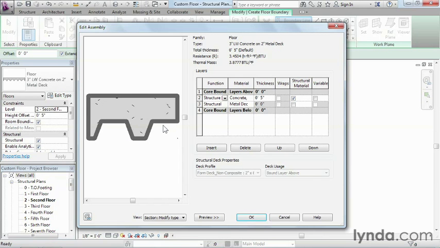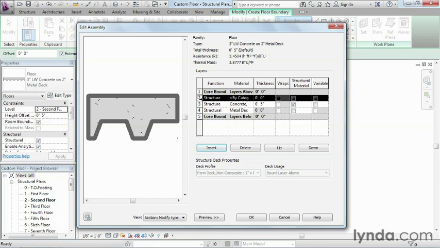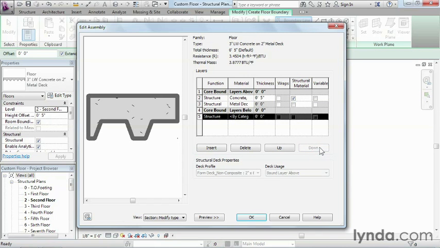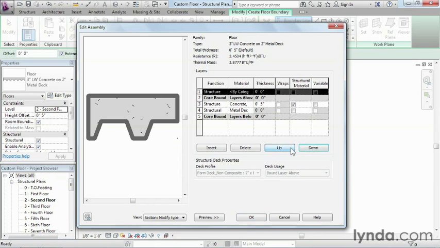If we wanted to have another layer of material placed on top of this, perhaps there's another thin layer of concrete, or maybe there was a flooring material on top of this, all you'd have to do is select on the Insert button right here. You would add another layer of material, which you could either move up to the top or down to the bottom by either hitting up or down.